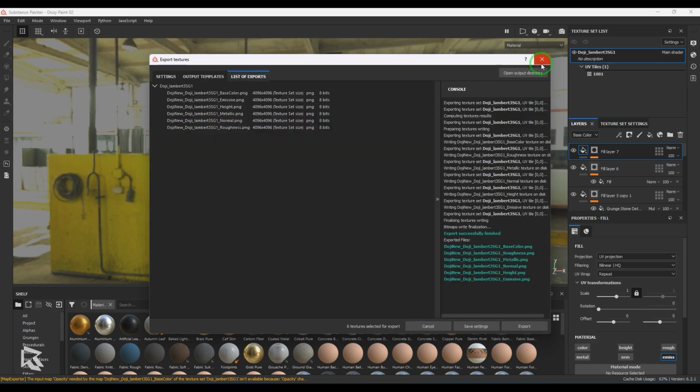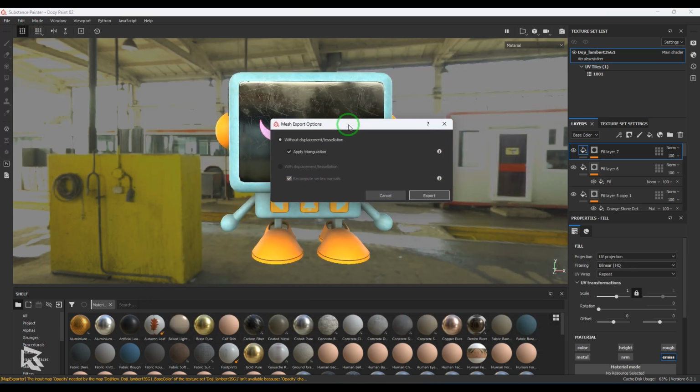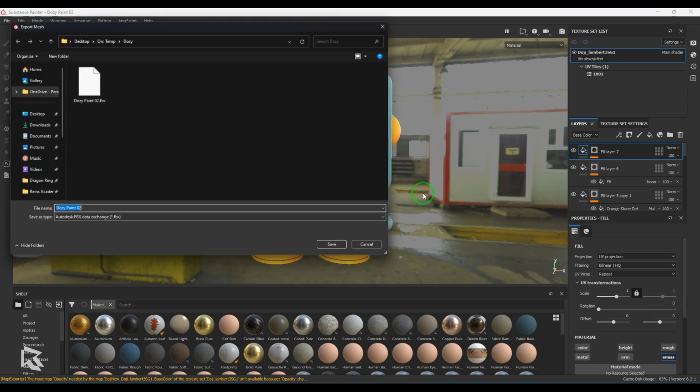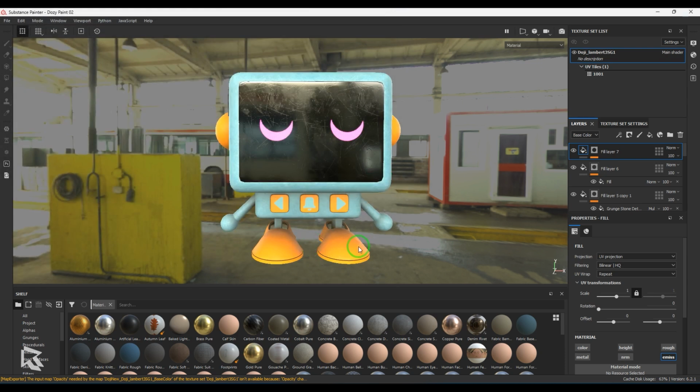And also you can export the 3D file. So I'm going to export the mesh, and then from here I'm going to export the file without displacement. I don't want the triangulation here, so I won't apply triangulation, and click export. Then I'm going to choose the file location, and you can name it whatever you want. I'm just saying Dozy mesh, and then save it, and the file is exported successfully. Once that is done, I'll bring this 3D file and the textures into Blender, and then from there I'm going to set up the scene.